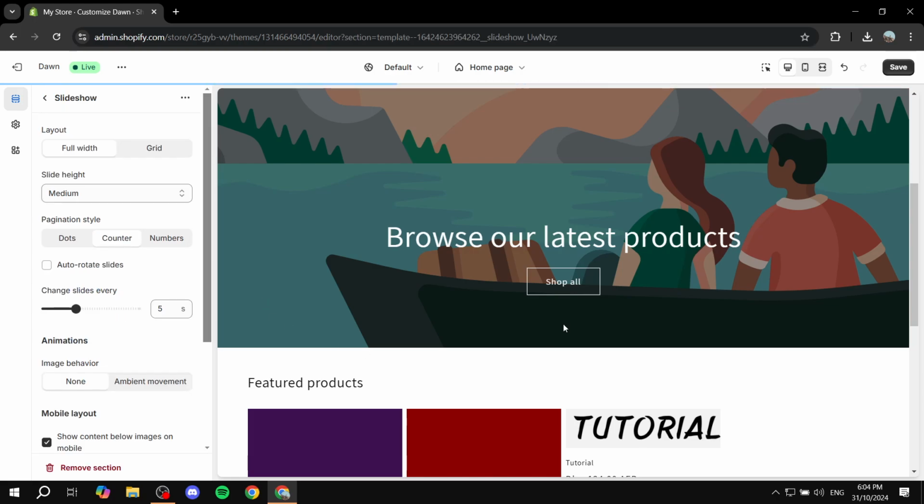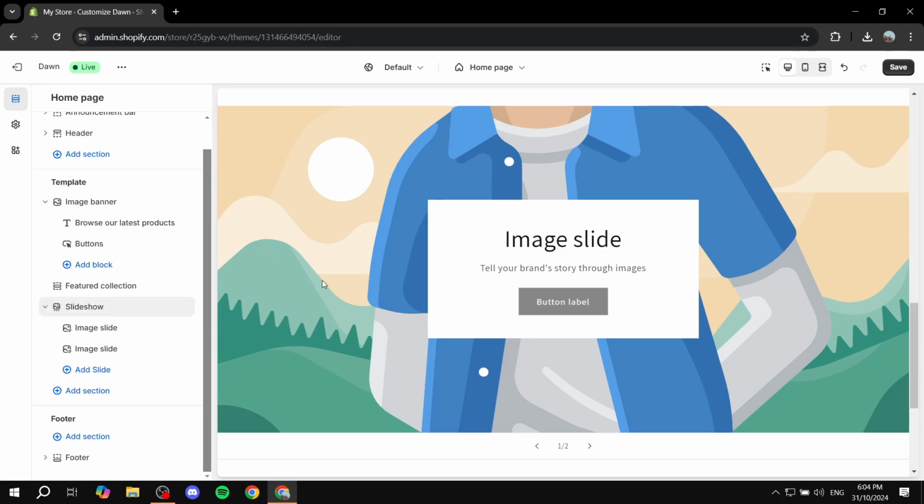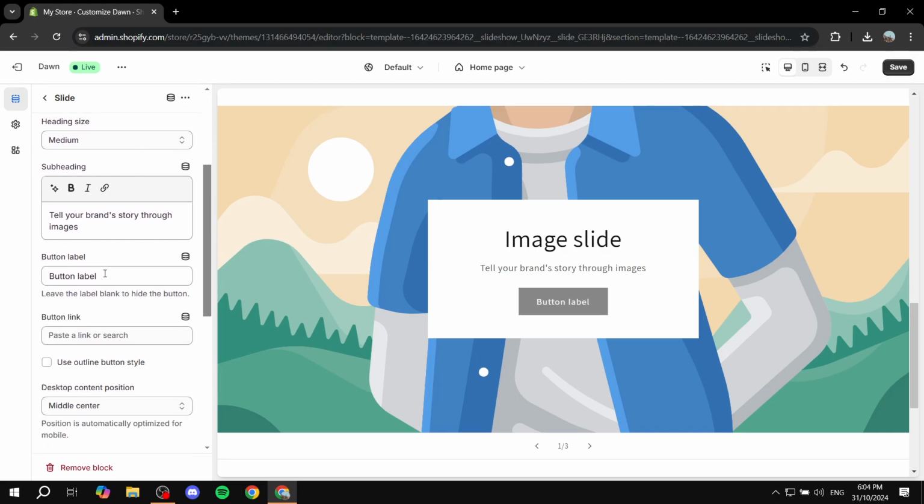Slideshow does also offer the option to add a button. So here we can actually see it already comes with a button. If that's the case, we can always just adjust it individually. So because this is a slideshow, we have different slides here. And if we just click on the first one, we will find, if we just scroll down, the button label. So we can just change this to shop now, for example.